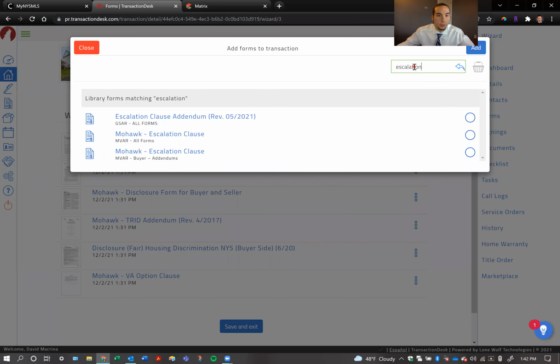Escalation. Here we go. In really small letters, I can see the folder it's housed in. It comes up twice. This identical form appears in multiple folders because it applies to multiple categories. It applies to all as well as a more granular category. Notice both greens, only one form is in my basket.